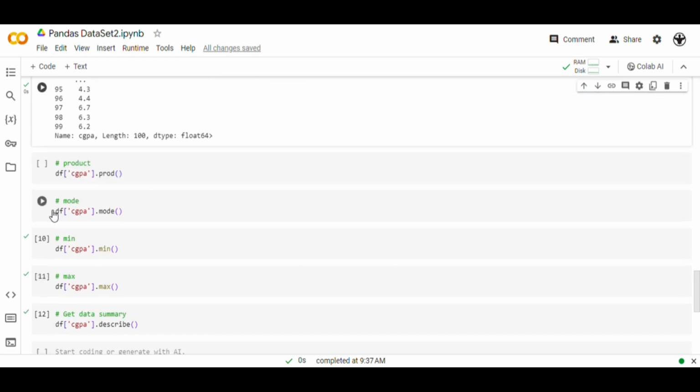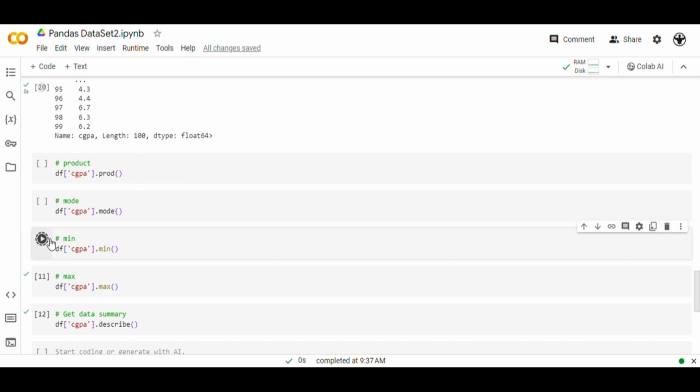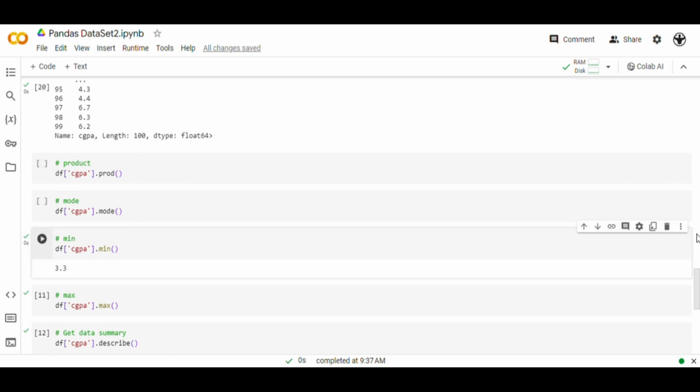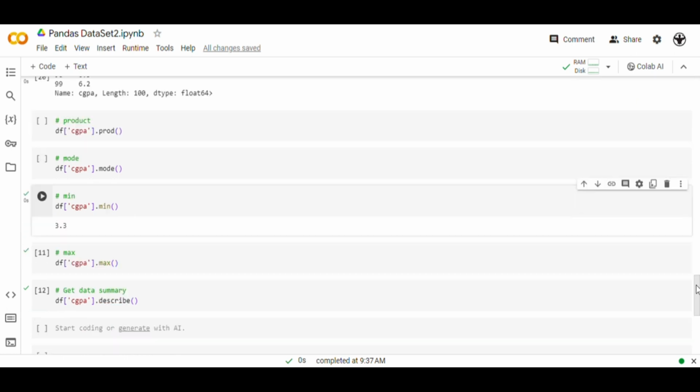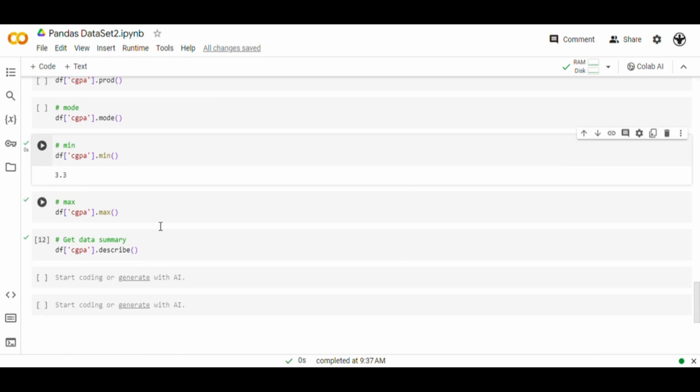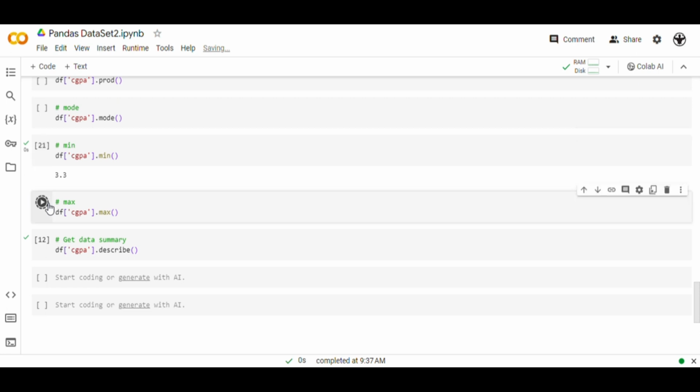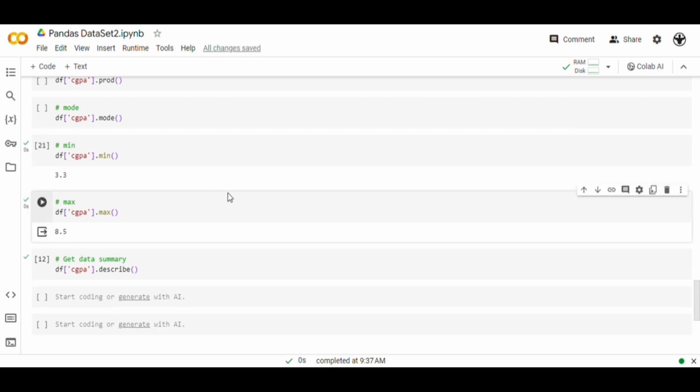Similarly, product, mode, and minimum. Minimum shows the minimum CGPA. Let's see what the minimum CGPA of students is. So 3.3 is the minimum CGPA of any student. Similarly, we can get the maximum CGPA of students, and to get it we use the dot max function.